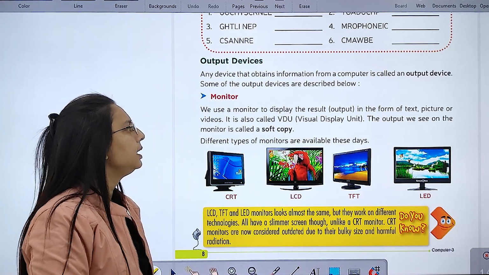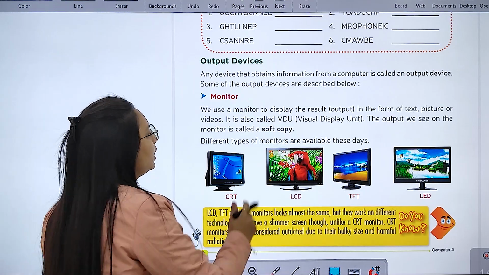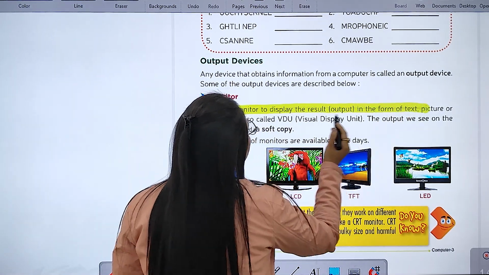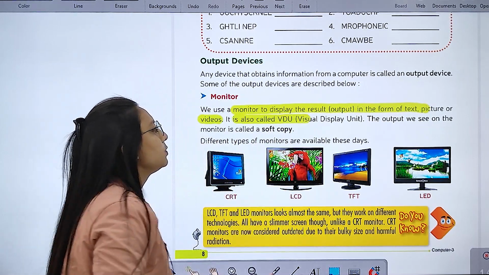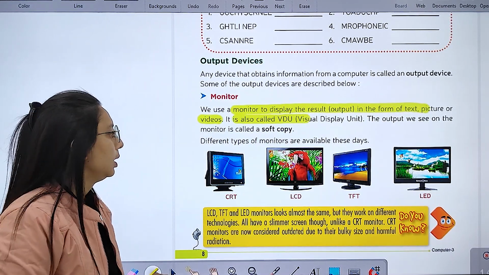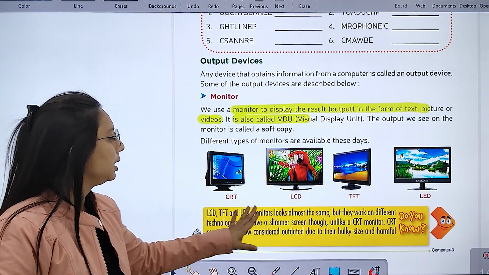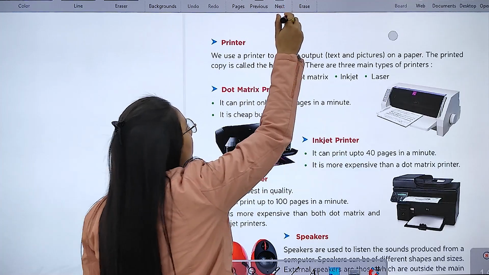Output devices: any device that gives out information from the computer. Monitor: we use a monitor to display results in the form of text, pictures or videos. It is also called a VDU, that is, visual display unit. The output we see is in the form of a soft copy. We have different types of monitor: CRT, LCD, TFT and LED.